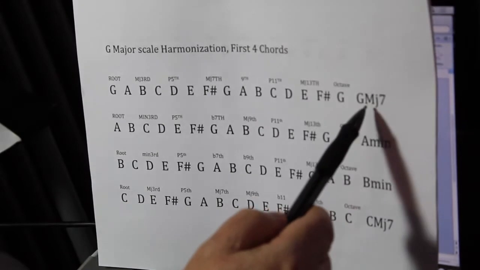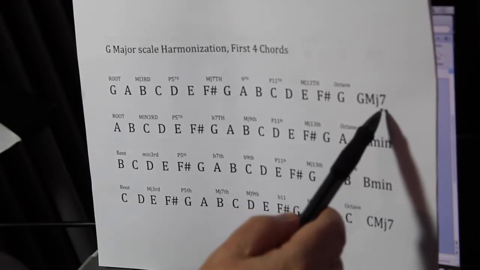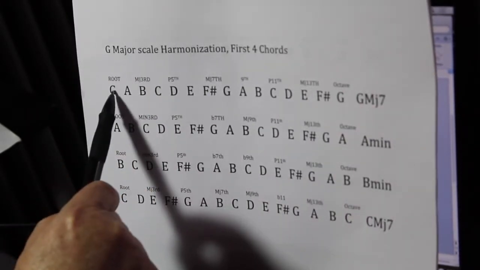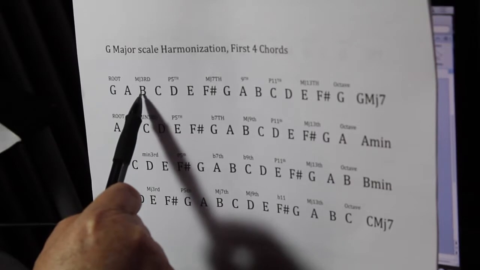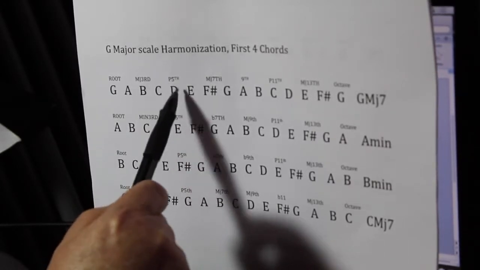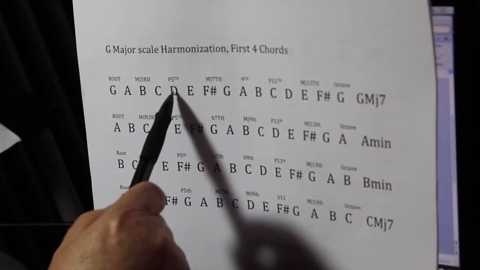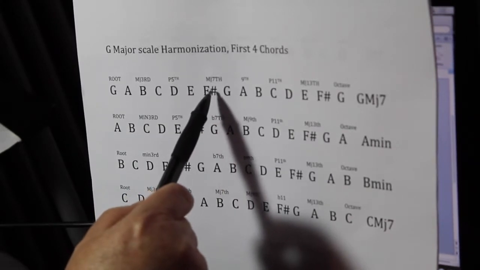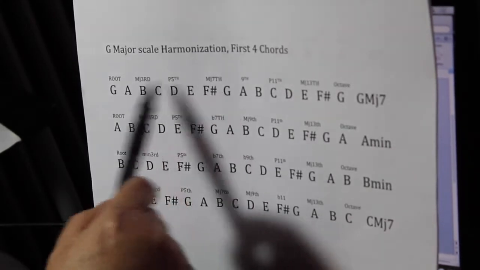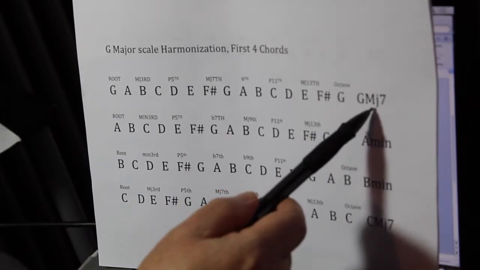So if we wanted to form a G major 7 chord, we would play a G, the low note on our guitar, on the 6th string, a B on the 5th string, 2nd fret, a D on the 4th string, a 5th up, and then an F sharp would give us a G major 7 chord.